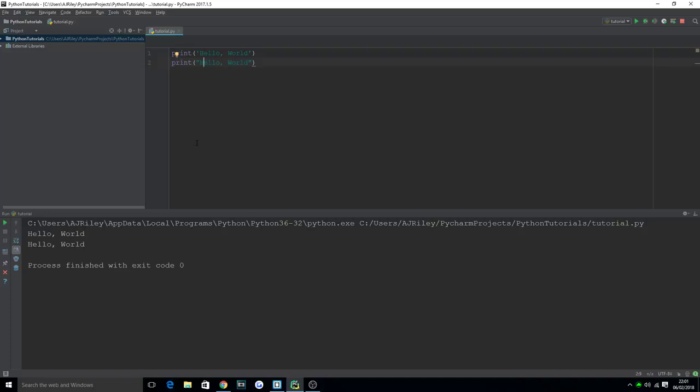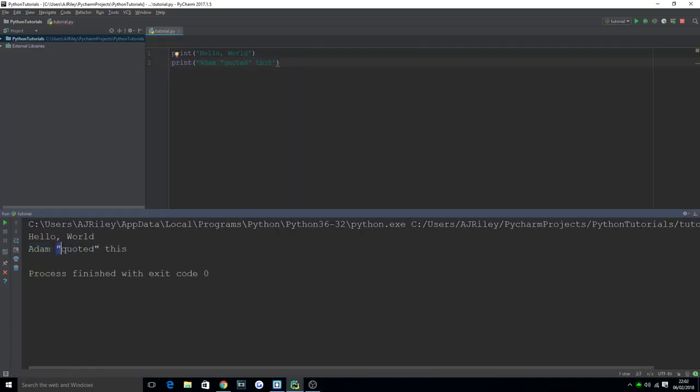So to keep confusion to a minimum, if we want to type something like this, Adam's car, then using double quotes on the outside makes sense here because we've got a single quote here. However, if we were going to say something like this, Adam quoted this, and we want to actually put quotation marks around what is said, as you can see here, it's getting a bit confused now. So on the outside, we'd have to use single quotes.